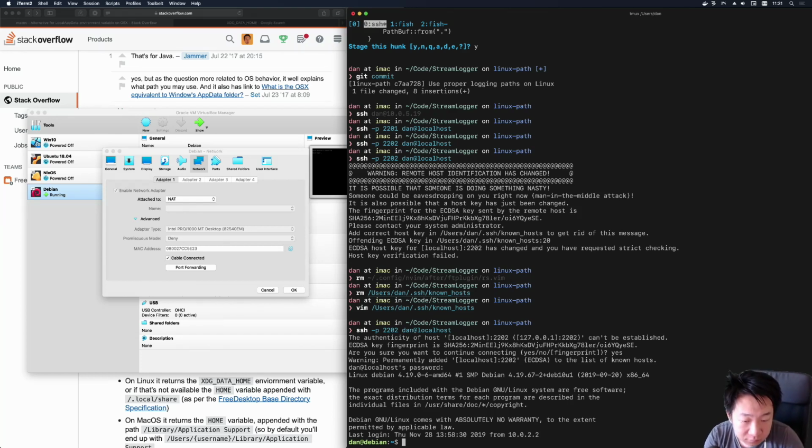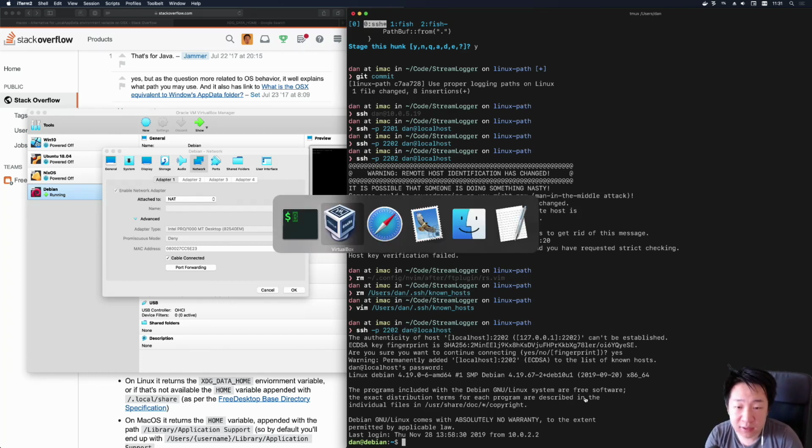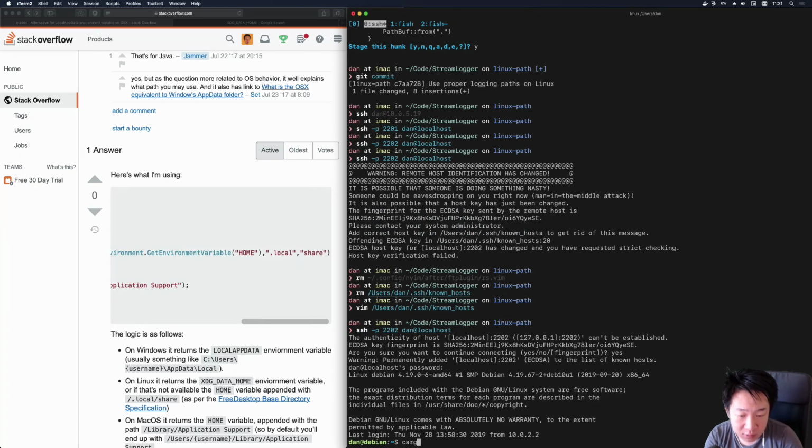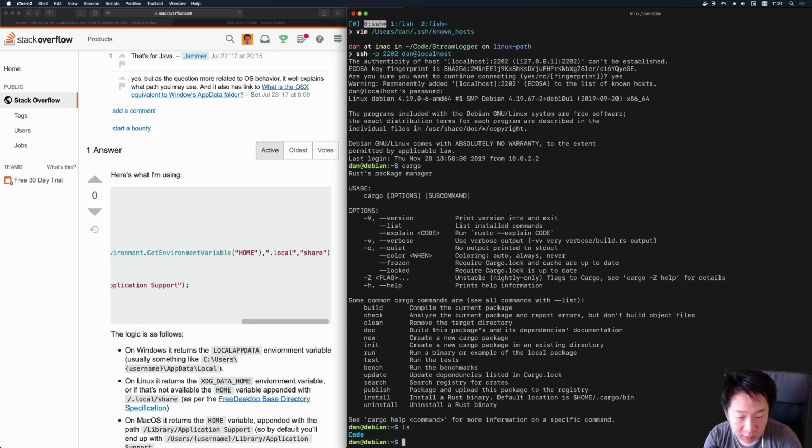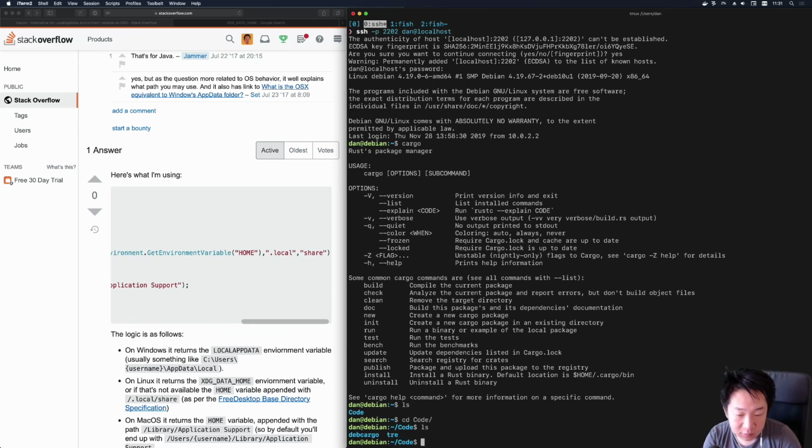That's a Linux. So let's install Rust. I assume I don't have Rust. Cargo. Oh, I do. Weird. Okay. What else do I have? I have a code folder. That explains why I have Rust.